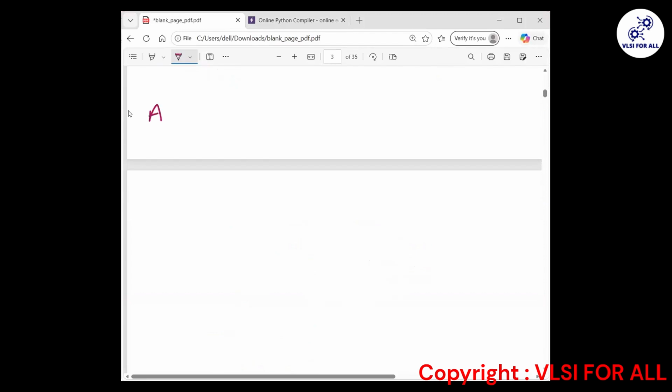ASCII value of capital A. What is the ASCII value of capital A? 100, yes. 100 or 101? ASCII value of capital A is 65.